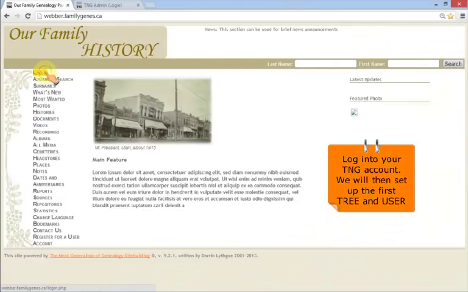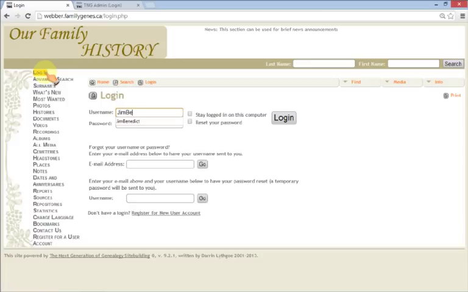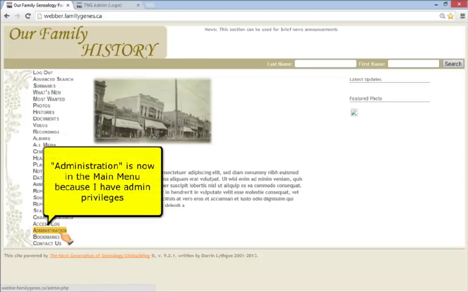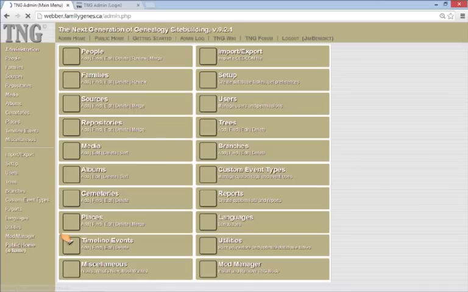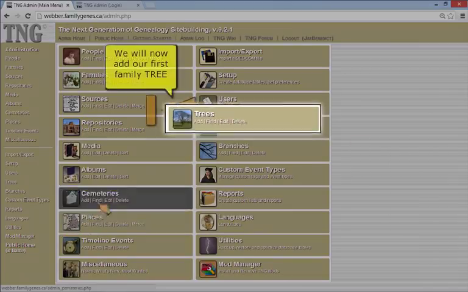Log into TNG using the username and password provided by Family Genes. You can change this password later. Now, administration appears in the main menu for me because I have admin privileges. Click on Administration to arrive at the Administrator's main menu. From here you can access all areas of TNG.